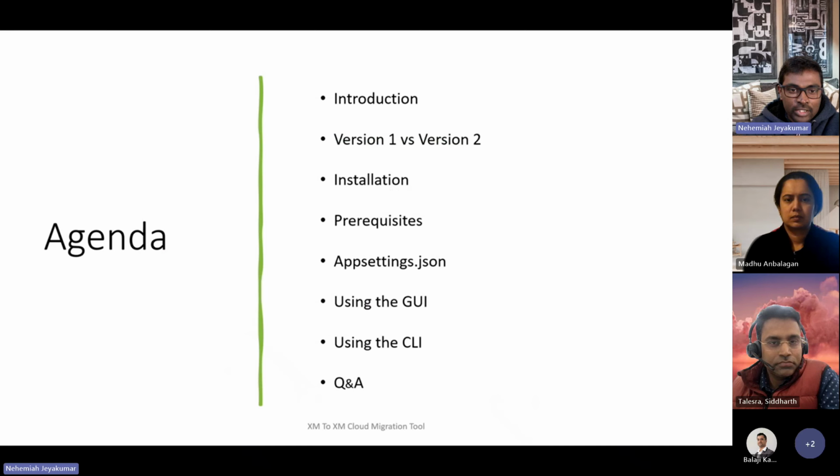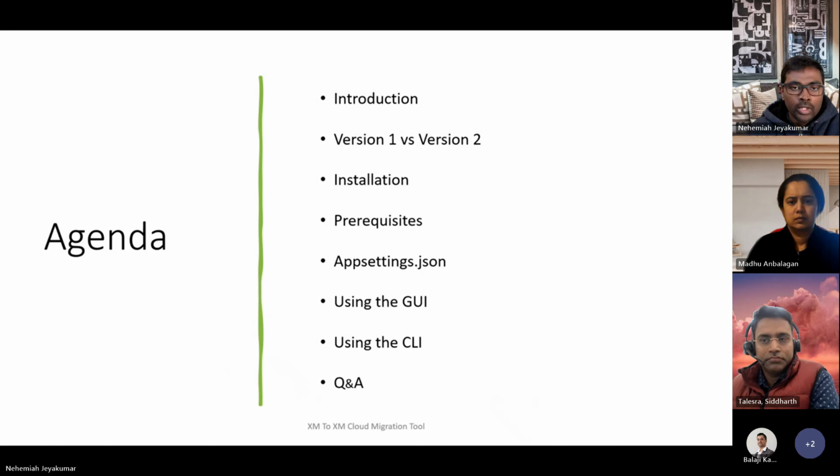Here is what we will discuss today. I will briefly describe the tool, what it does, and provide some background and a comparison between the initial version that Sitecore released versus the latest version that we have currently. We will also discuss the installation and setup of this tool and some of the prerequisites to use it. We will give a visual walkthrough of how the tool works in the graphical user interface, and a walkthrough on the CLI as well. Finally, we will have a question and answer session at the end.